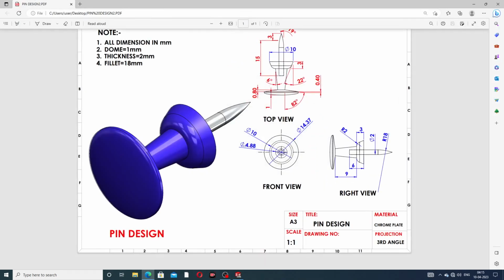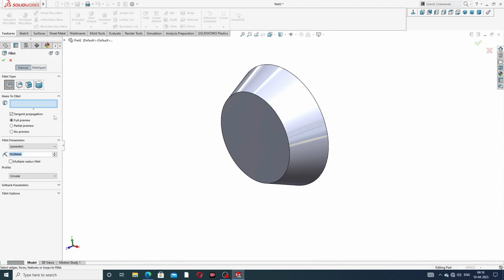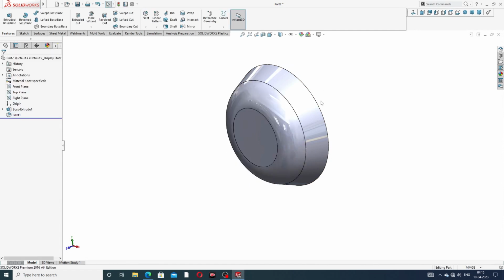Now use a fillet of 2 millimeters here, and use it on this edge as well. Okay, this is perfect.